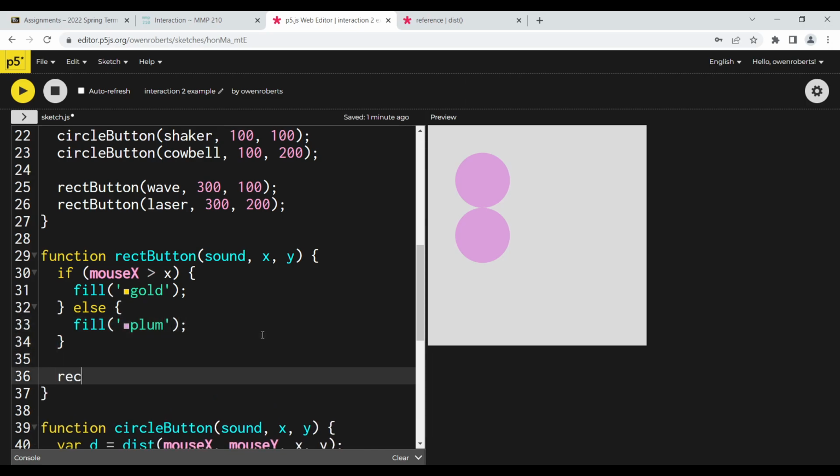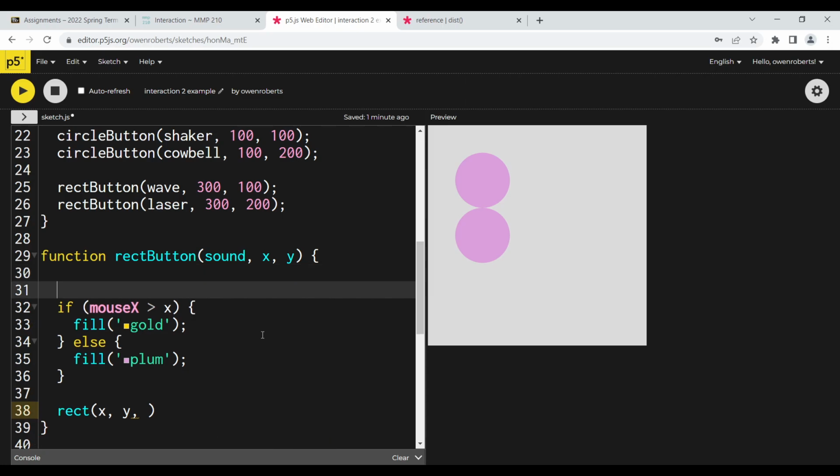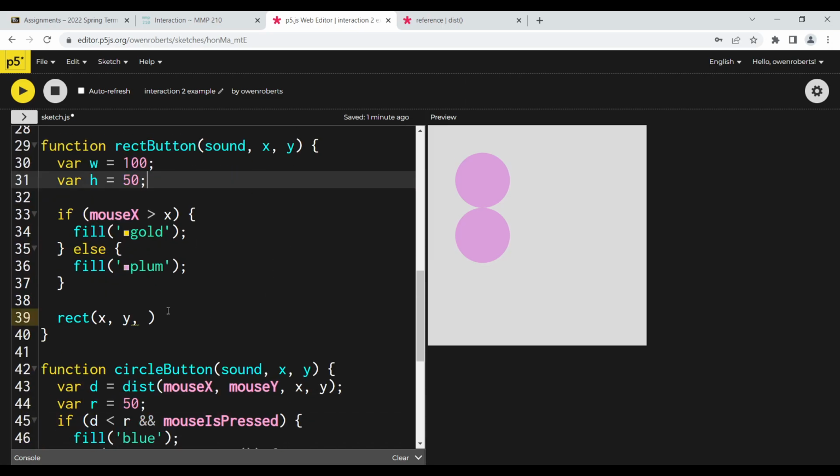And let's draw a rectangle. So we have a rect at x, y. And we need to know the width and the height of our rectangle for both our calculations and our drawing. So let's set those values now. We'll say W for width, and we'll say 100, and variable H for height, and let's say 50. So now we have a rectangle x, y, width and height.